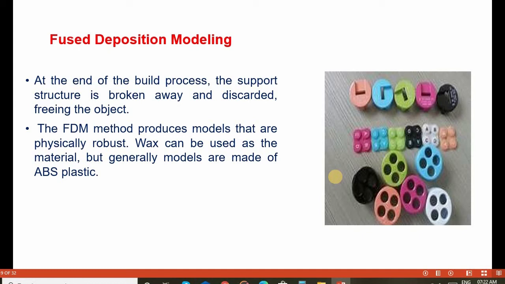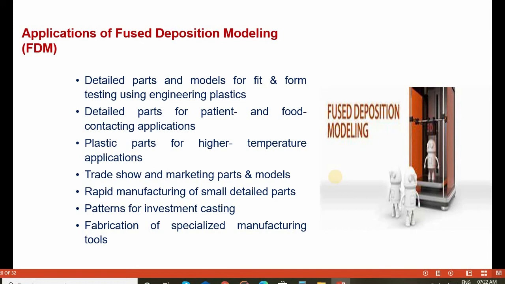The fused deposition modeling method produces models that are physically robust. Wax can be used as the material, but generally models are made of ABS plastic. Wax and ABS plastic can be used for fused deposition modeling, converting the material into a solid object through a heating process. Some applications of fused deposition modeling are detailed parts and models for fit and form testing using engineering plastics.